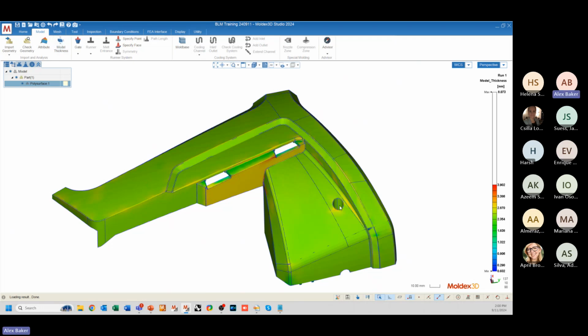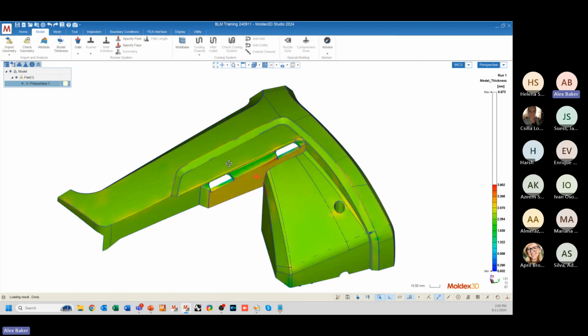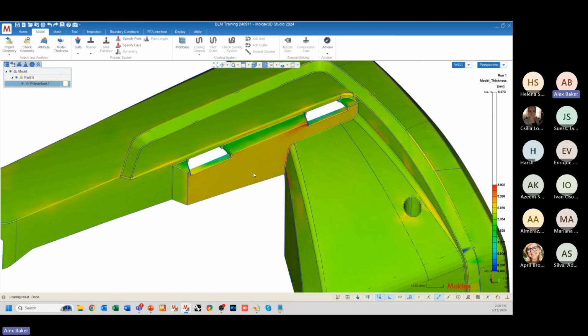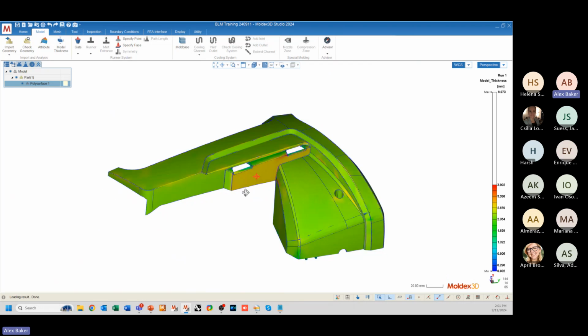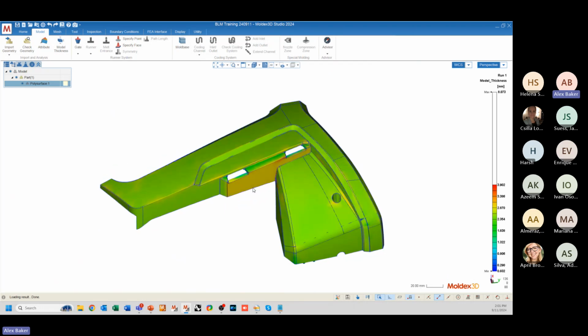All right. Now you can have this thickness distribution overlaid for the rest of your modeling if you want to use this to determine where your gate location should be, which is the next operation that we're going to do. You can certainly keep this overlaid. I personally like to get rid of it.